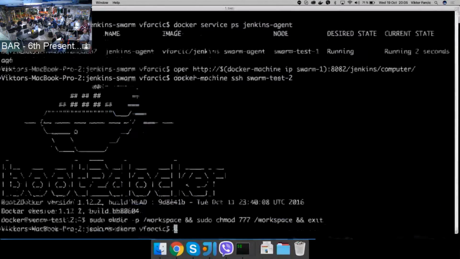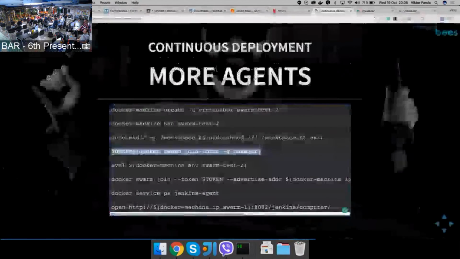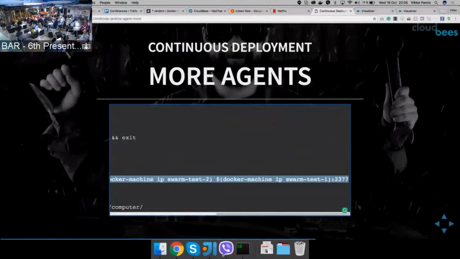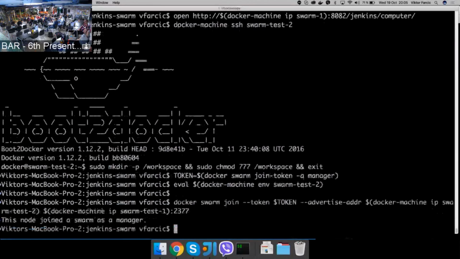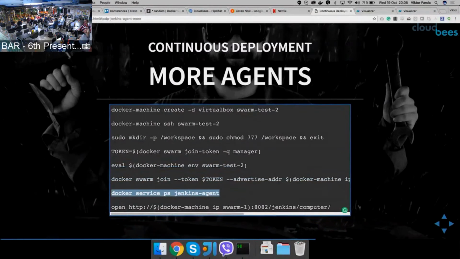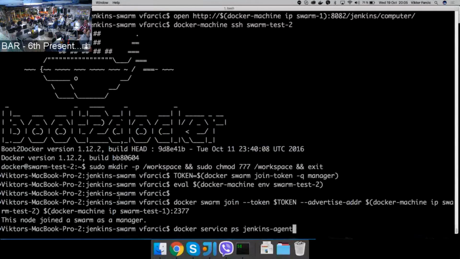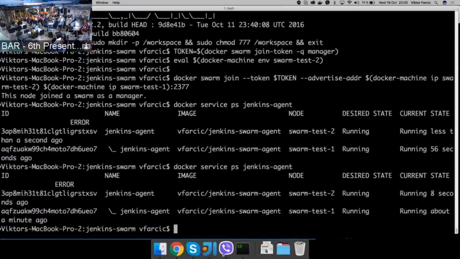Again, I'm going to create a directory, get the security token, and join this second node to the cluster, right? Docker swarm join, all the things that I did before when joining a node in a cluster. Now, this is where global mode kicks in. I'm not going to run anything specific for the agent in this node because since it's already global, Swarm detected a new node in the cluster and automatically ran the second agent, and it's already running for 8 seconds, right?